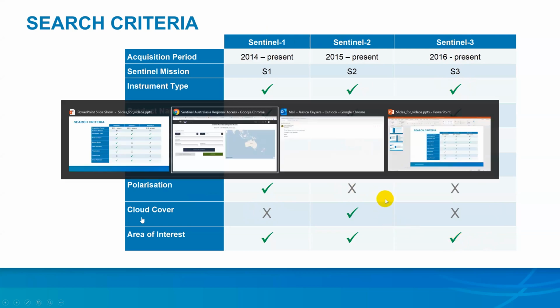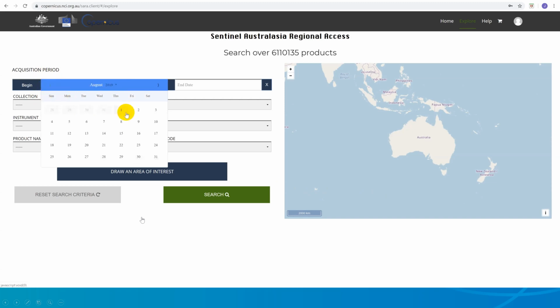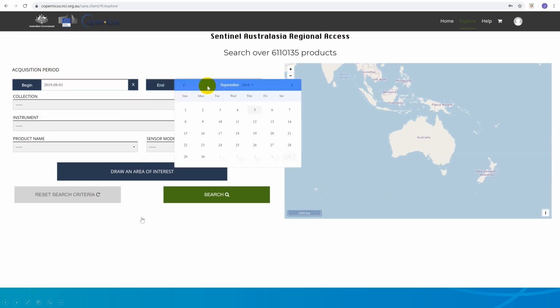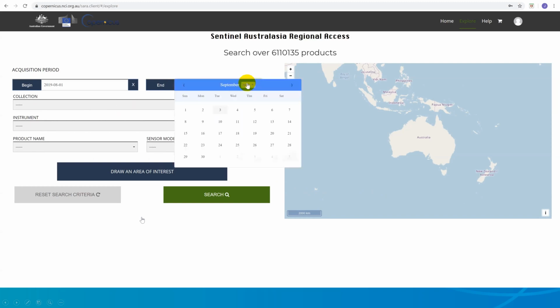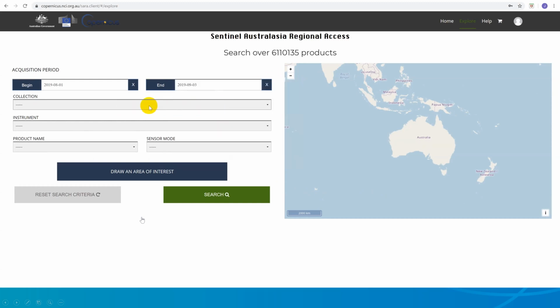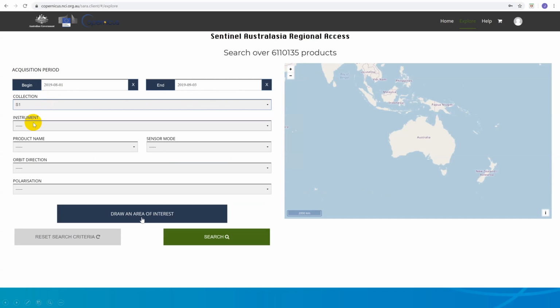So today we're going to download a Sentinel-1 SARA ground range detected interferometric wide swath standard dual polarization image from the 31st of August 2019. To limit the acquisition period, we're going to use the calendar to select the begin date as the 1st of August 2019 and the end date as the 3rd of September 2019. To clear a selected date, you can click the X to the right of the relevant box. To specify the Sentinel mission, we're going to select S1 from the collection drop-down box for Sentinel-1.